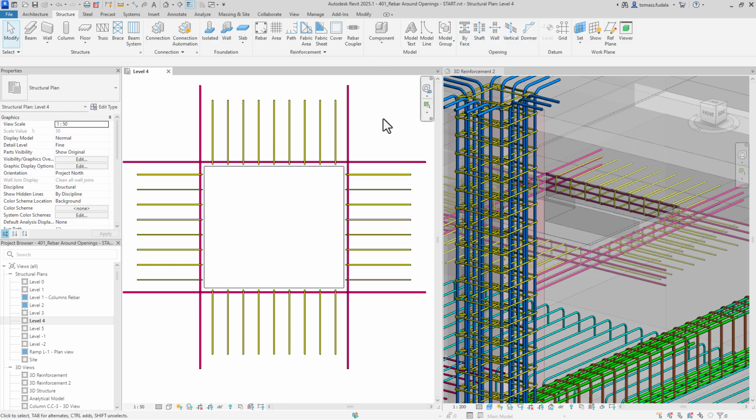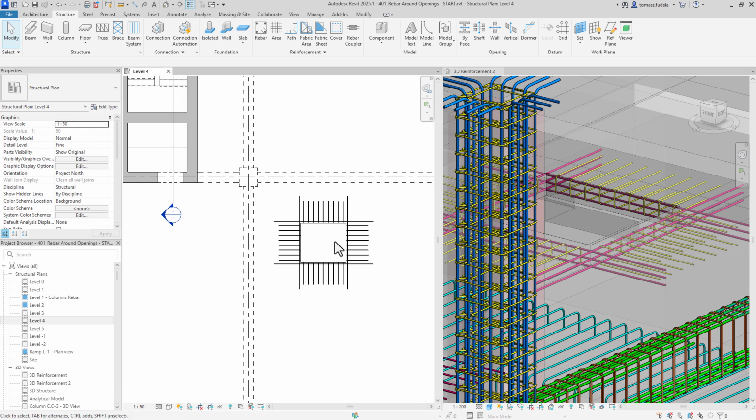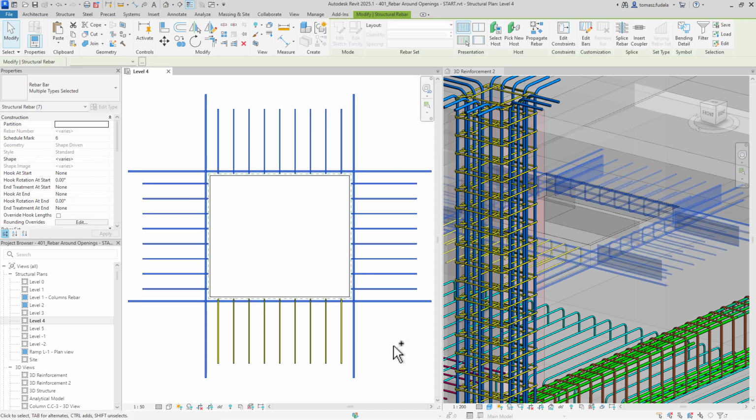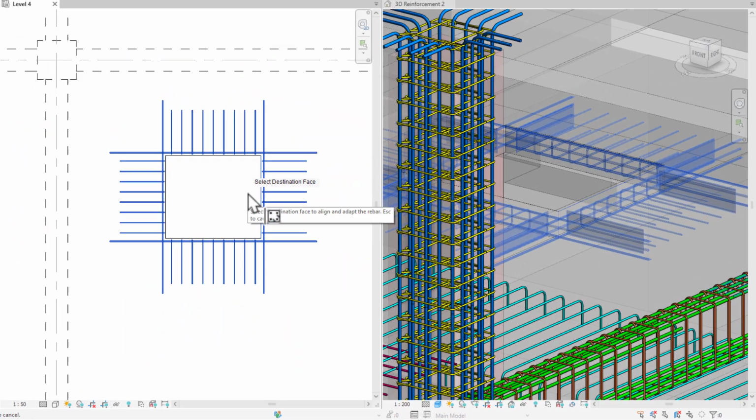I intend to use this just defined reinforcement by copying it to the other openings. It's worth noting that the openings to which I will be copying this reinforcement do not have to have the same dimensions as the base opening.